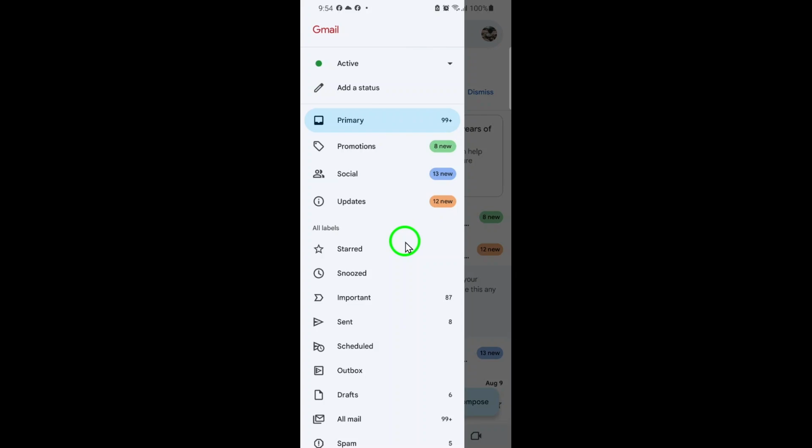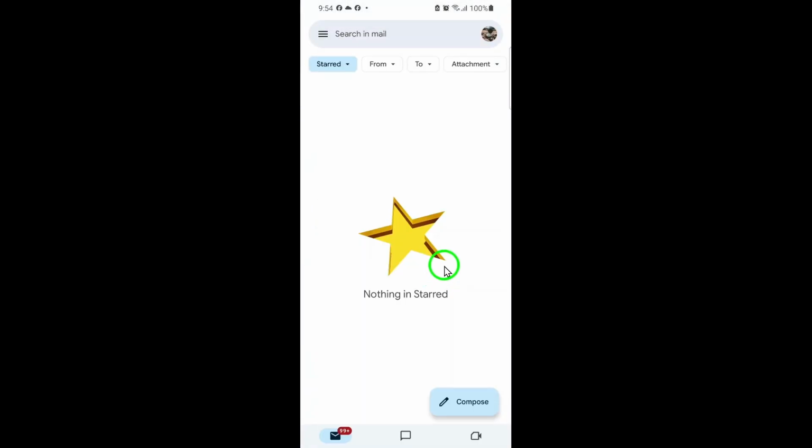of Gmail. From the menu, scroll down a little and tap on the starred section. This is where Gmail keeps all the emails you've marked as important with a star, allowing you to access them quickly anytime. But what if you only want to see starred emails you haven't read yet?